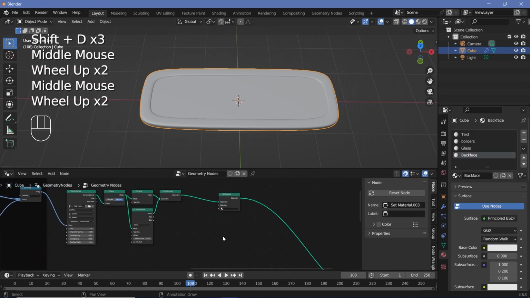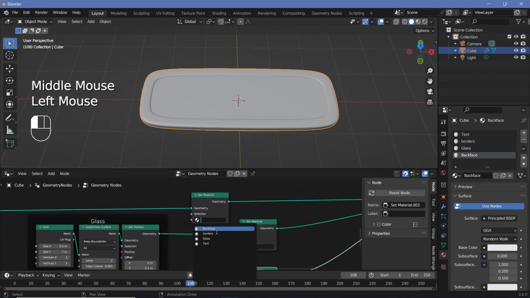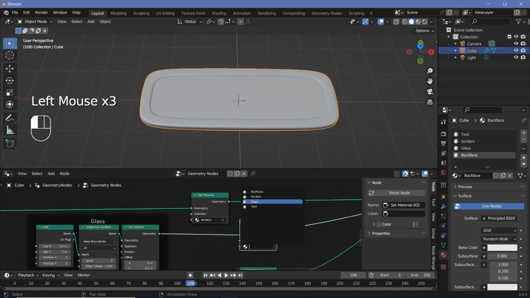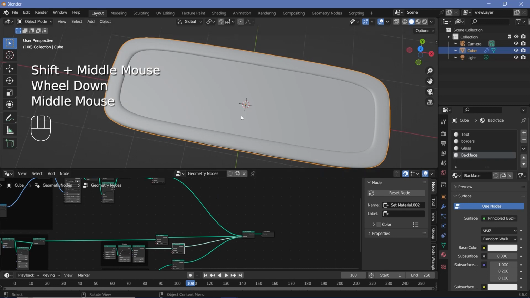And now I'm going to go ahead and give them the materials. So this one is our text, this one is coming from our borders, this one is coming from our glass, and this one is coming from our BackFace. So that seems like everything's done with the geometry node section.